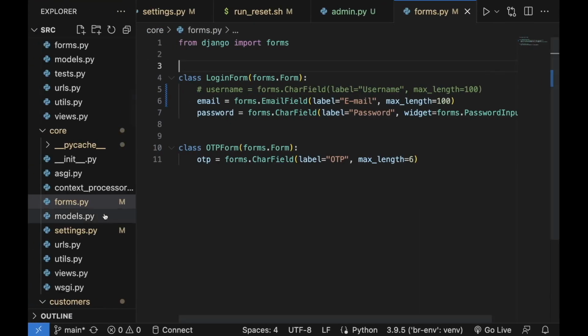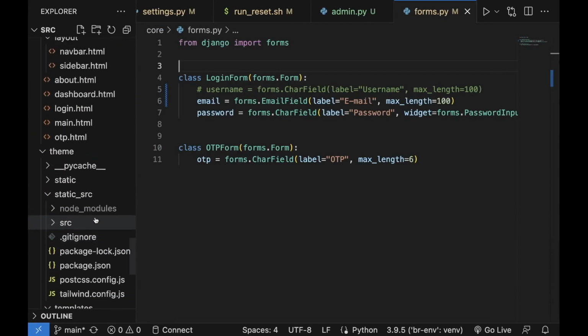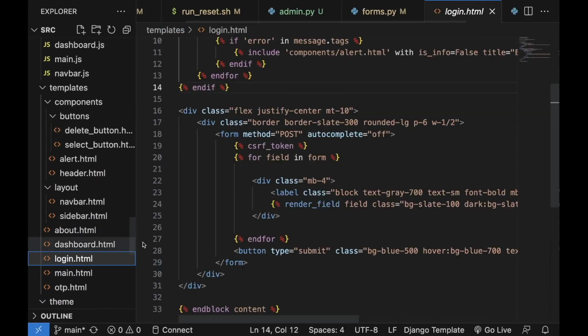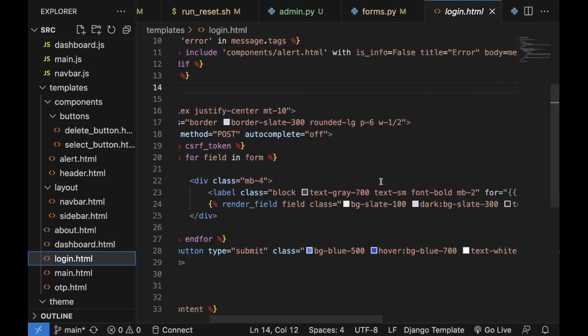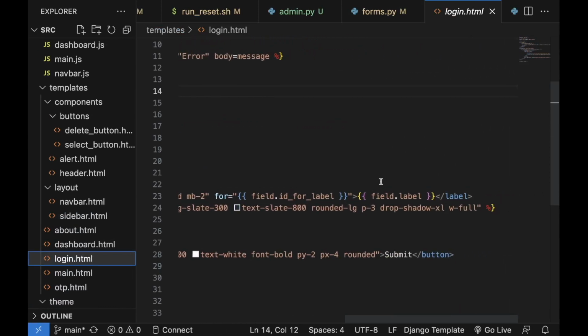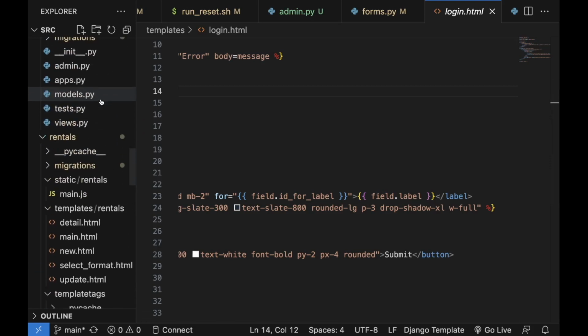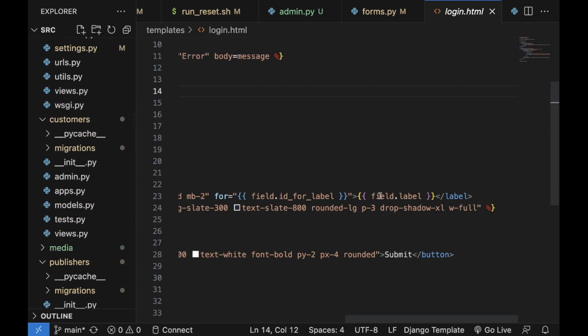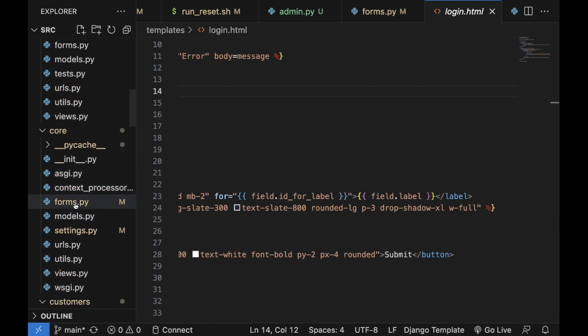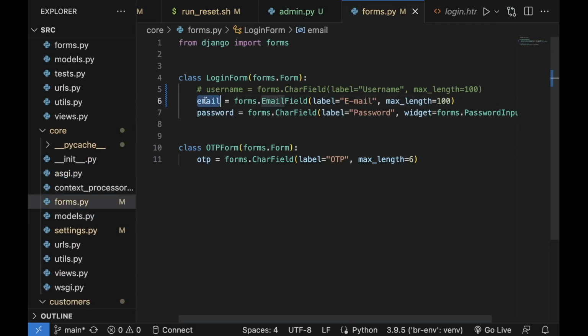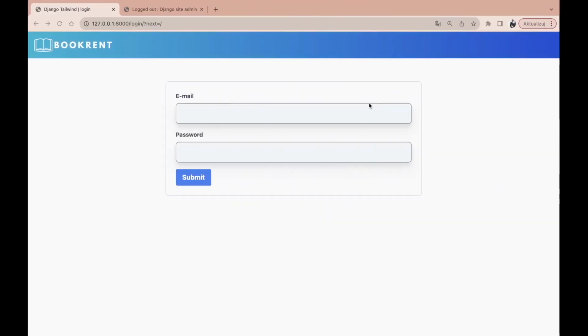And this is because if we take a look at the templates login, over here we have placed field label. So whatever we place in the label that is in the form, it's going to be displayed over here as the label. Okay, so if we go to forms and change this to email Z, over here we will have email Z.